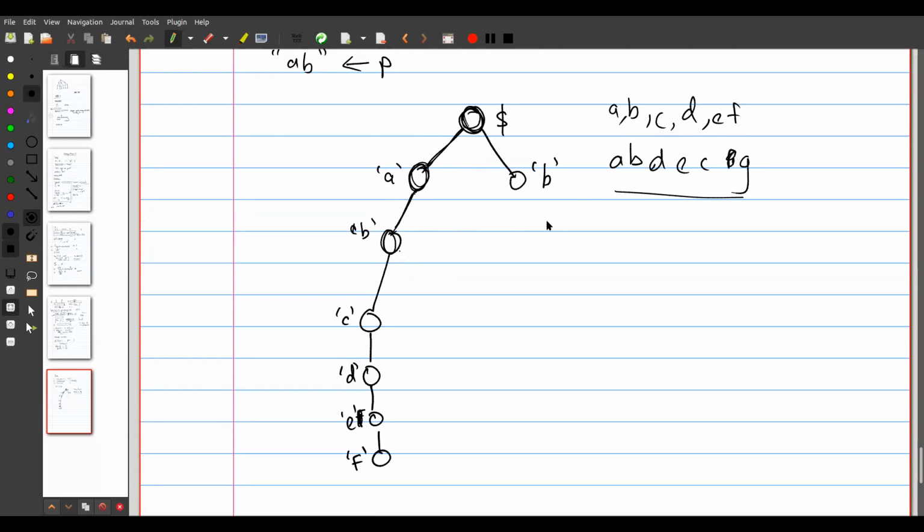Now, however, the third one is different. So we need to make another path here. So A, B, D, E, C, G. So this is what a trie looks like. So basically, once we diverge, even though D here is the same, we never join back.